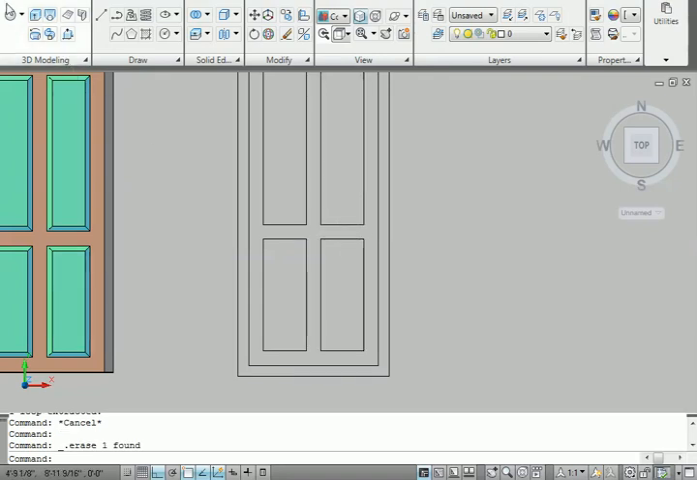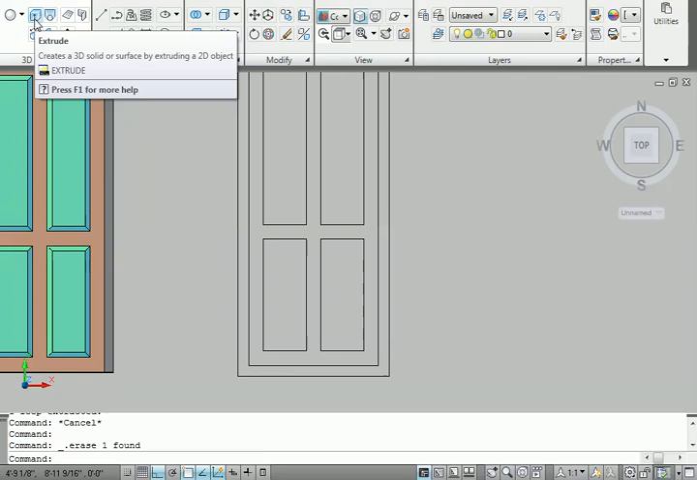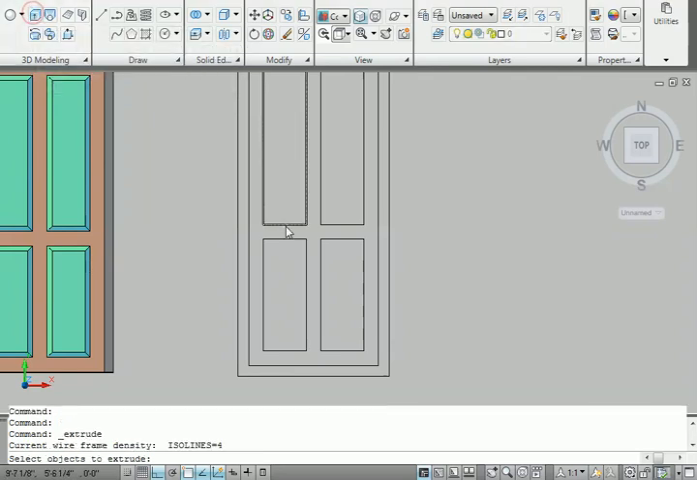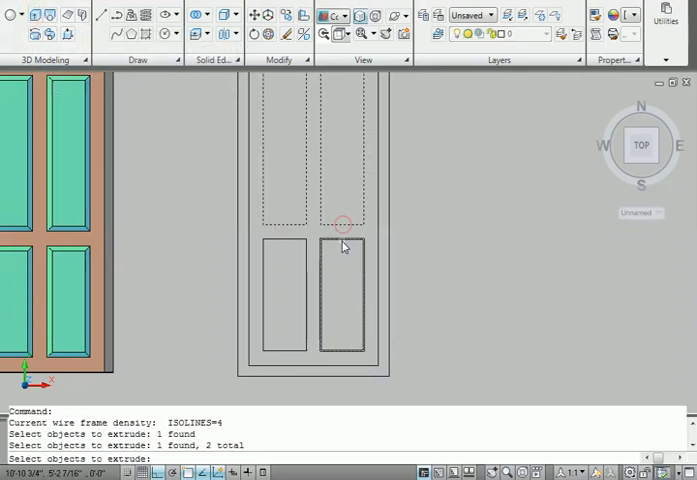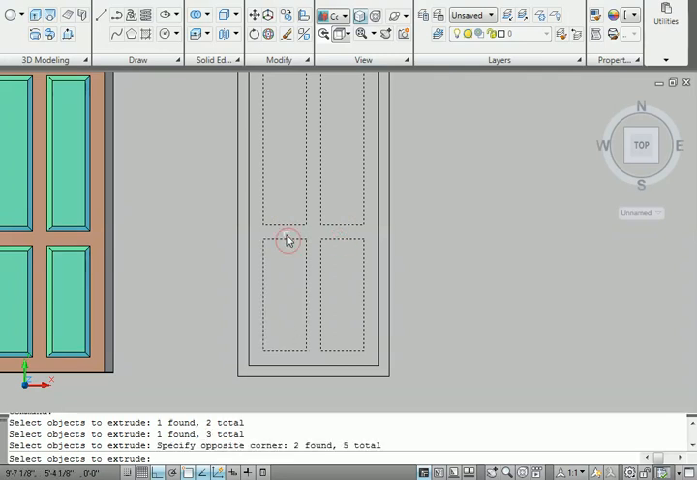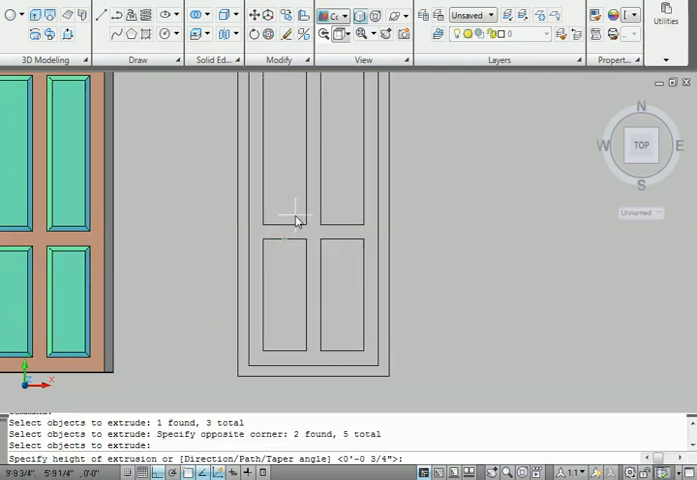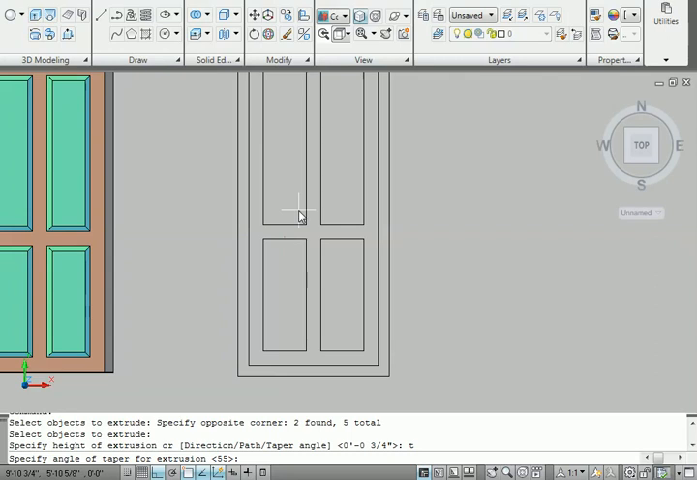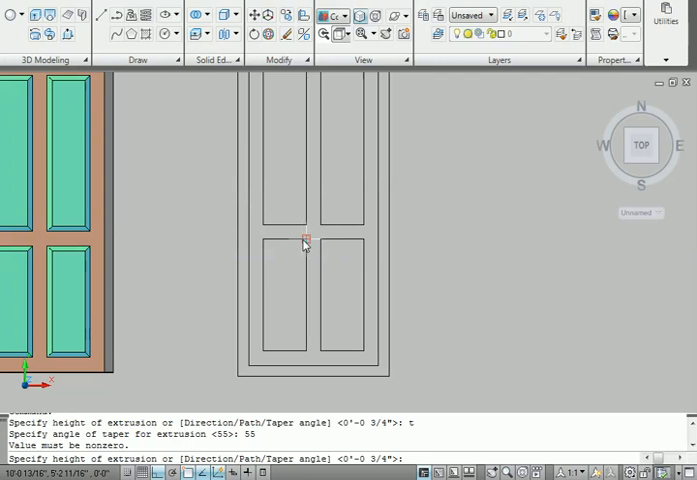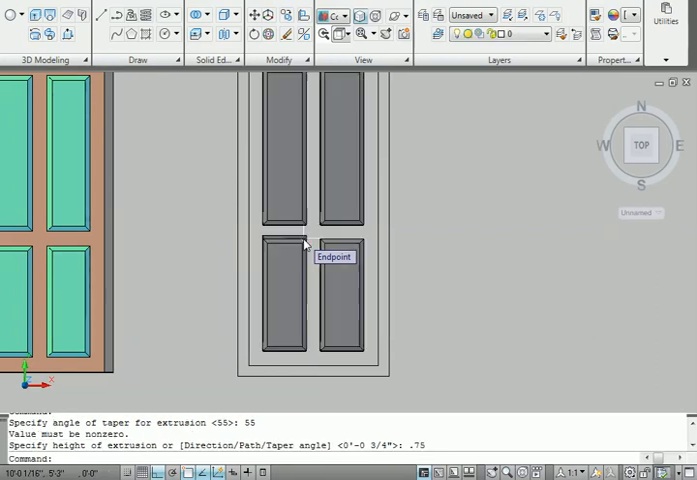Okay, now we are going to select extrude command from 3D modeling tool panel. Select these rectangles, hit enter. Now it is asking for height, but we are going to type T to give it a taper angle. Type 55, hit enter. Now again it is asking for height. Now we have to specify height. For this, height should be like 0.75 inches.